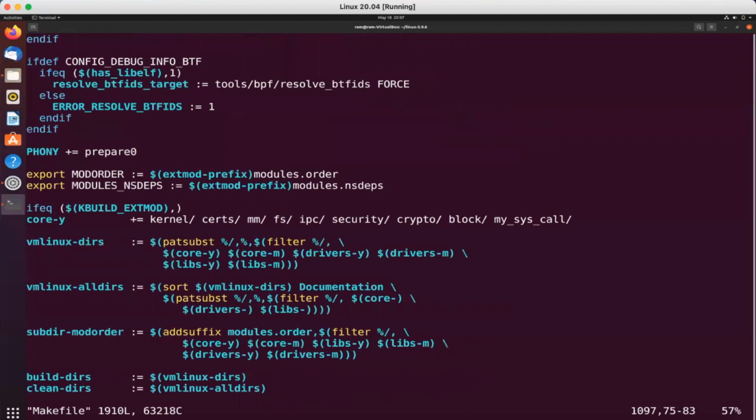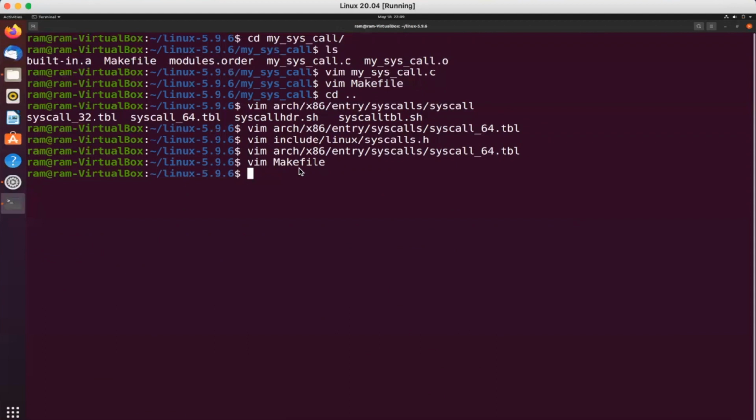So here you can see that this statement will ensure that these folders are included while the kernel is being built. So we have created the new directory, and we are making an entry here so that the kernel can include our system call into the build. So this is all to implement a new system call.